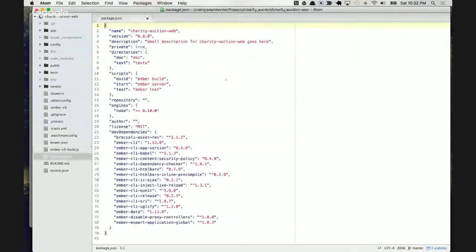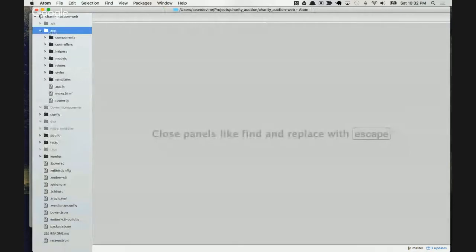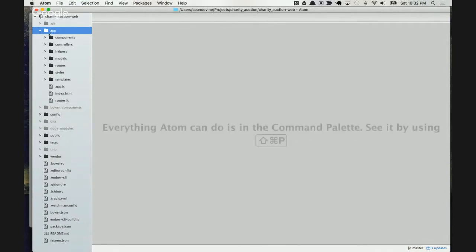So I'm just going to dive in. Instead of doing a full tour of the Ember app, I think it'll become pretty obvious how things work, or at least parts will be obvious and parts will be a little bit mysterious.